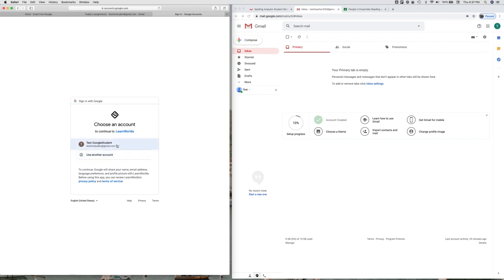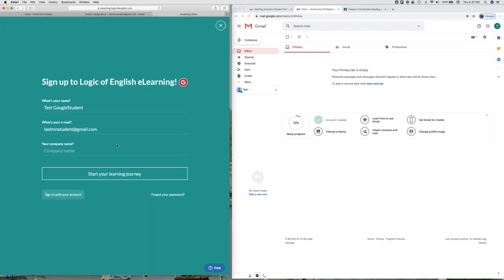So just choose which one you want to sign in with. But I'm going to sign in with this one. I'll click that, and then this screen will show up. It says, what is your name? And my name is Test Student. And here's my email address. If you want, you could add in the name of your school as well, and then you will just click Start Your Learning Journey.